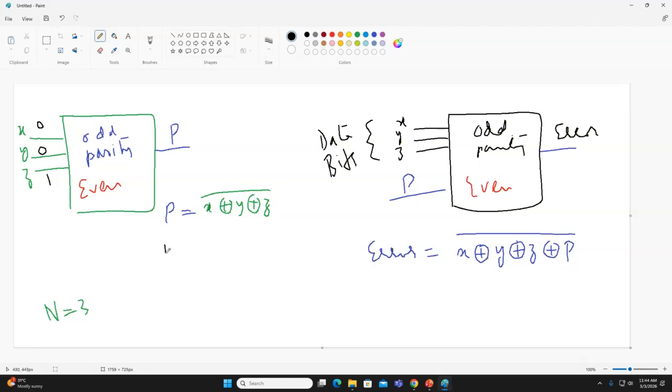So now we want to compute P. P is 0 XOR 0 XOR 1, and the whole bar. This is 0, 0 and 0, 1, 1 bar, which is actually 0. So this will give me 0. Since we are using an even function, P will be 0. Yeah, now P is 0.